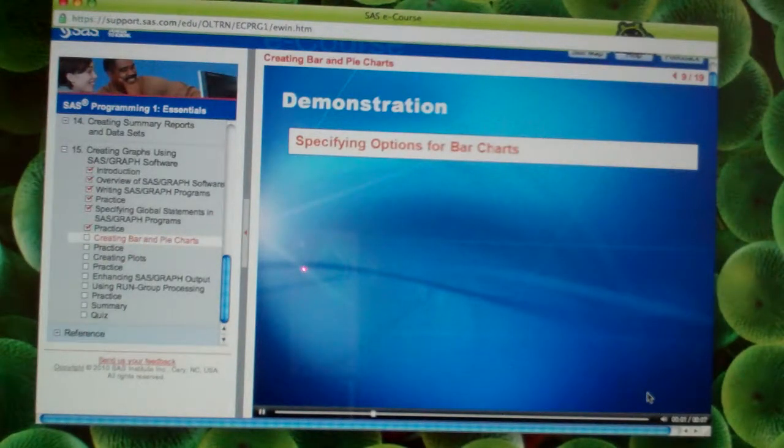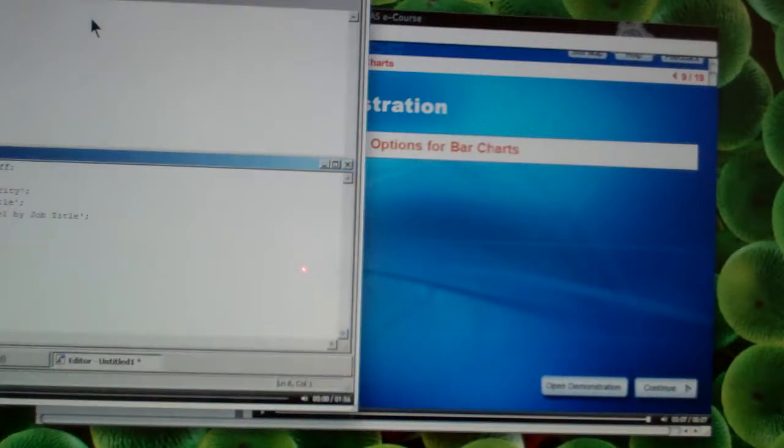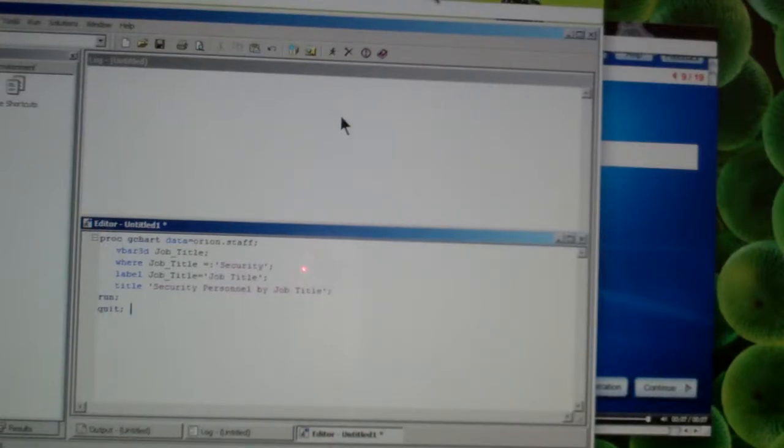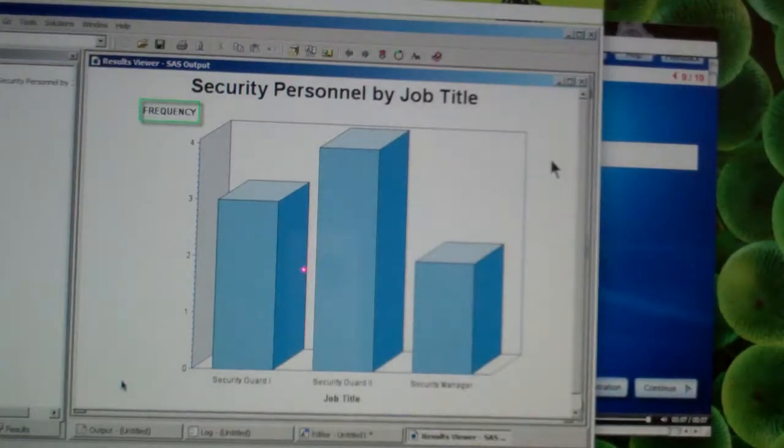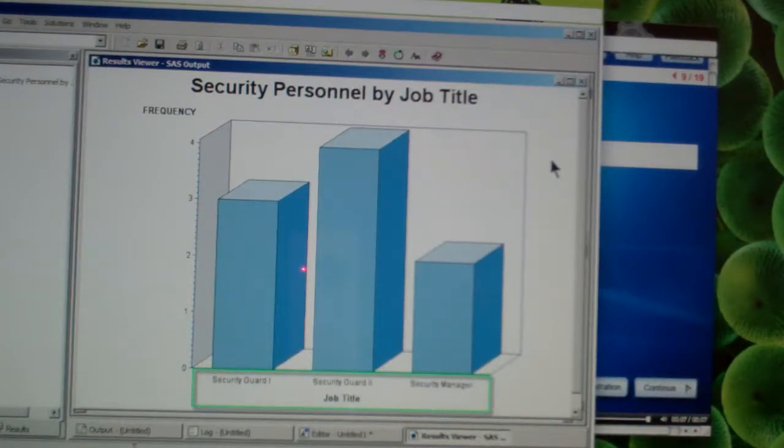Now let's add options to proc G chart steps to change the display of information in bar charts. We already submitted a G option statement to reset options and specify white as the background color. Now let's work with bar charts to specify statistics and midpoints. First, let's create a vertical bar chart with job title as the chart variable. The statistic is frequency, and the midpoints are unique values of job title.